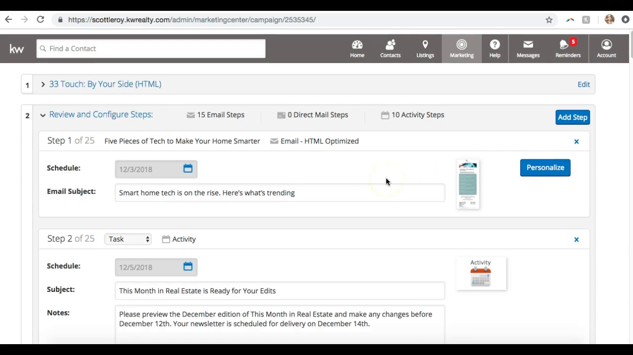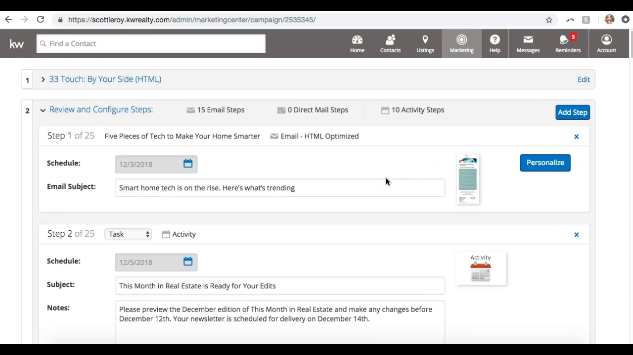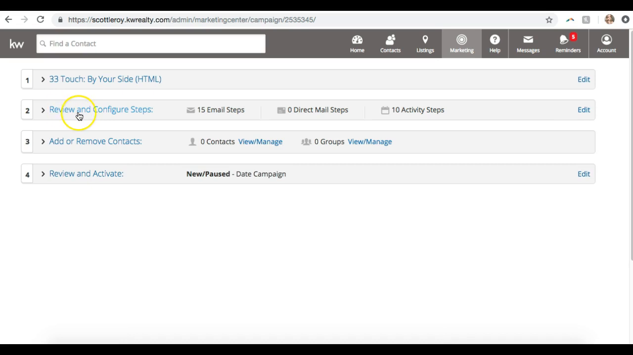Alright, so this always brings you into step 2. I just scrolled up a little bit. I'm going to actually just minimize this by clicking on the title so we can go through steps 1 through 4.